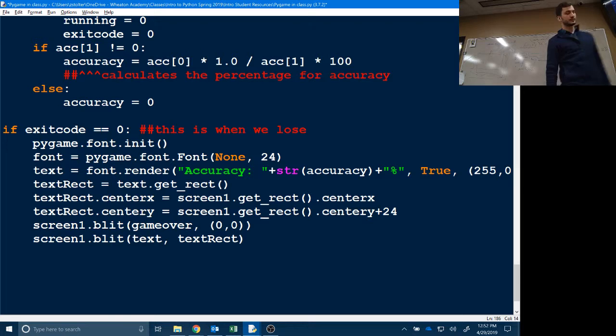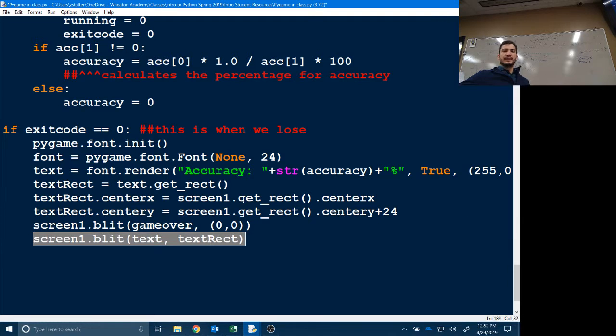And then blit game over, and then right here, we are blitting this text, so text rect.center x and y. I blit our text in the middle of the screen. Do you guys have any questions on this? This really is just kind of a combination of stuff we've already done.